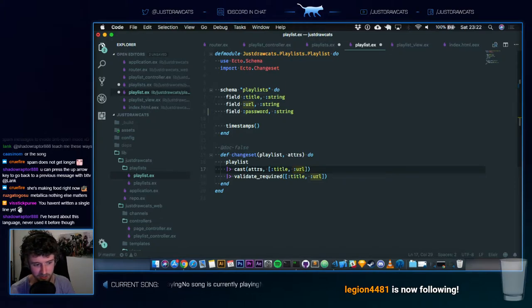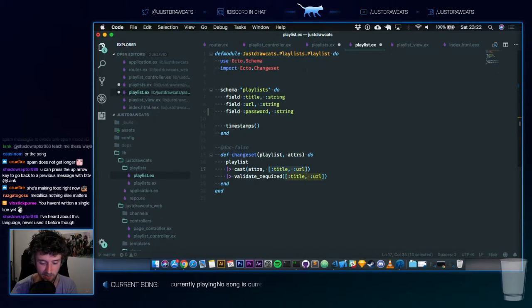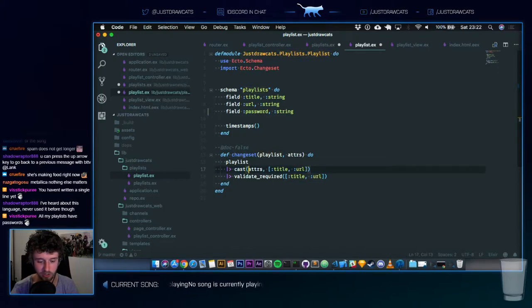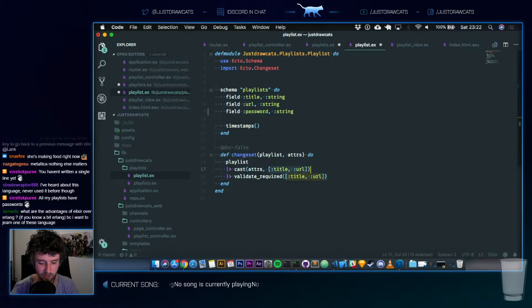Club Legion, how's it going? Does that mean that if I ever pass password to this change set, it will never actually get there? I think that's what it is. I think it will filter out all the stuff that you haven't allowed here. It's kind of like safe params in Ruby, but that's on controller level. This is like on model level.